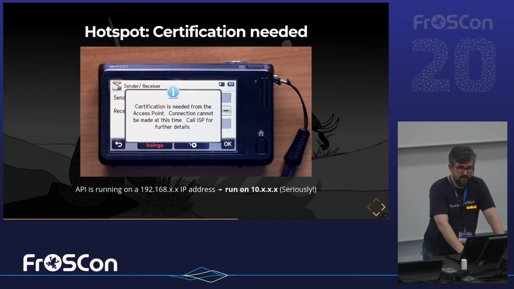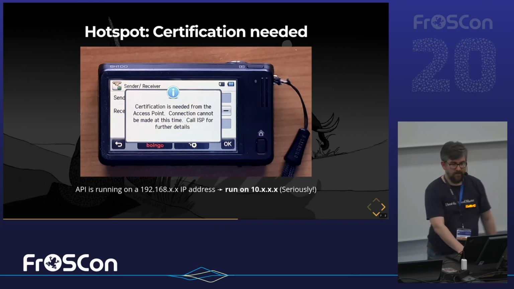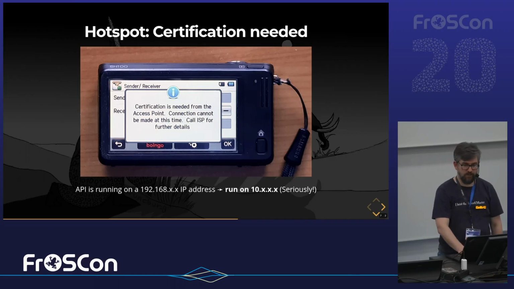And there are actually different kinds of hotspot detection that have been implemented by Samsung over the years. The first one is from the second Wi-Fi enabled camera model. The message is: certification is needed from the access point. Connection cannot be made at this time. Call ISP for further details. If you have ever called your ISP, you can imagine that this is not going to work out.